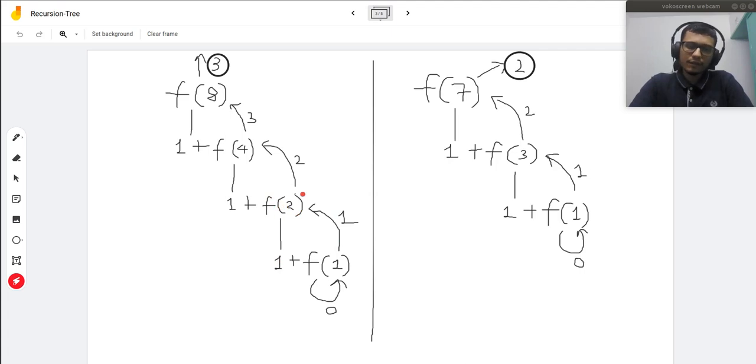Now this function f of 2 will terminate, and it will return 1 plus 1, which is the value of f of 2, which is 2, to f of 4. So now the value of f of 4 is 2. Now what f of 4 will return is 1 plus 2, which is 3, and this value, which is returned to f of 8, which is 3, will be passed to the main method, and that will be the final output. So this is the recursion tree for f of 8, or log base 2 of 8.